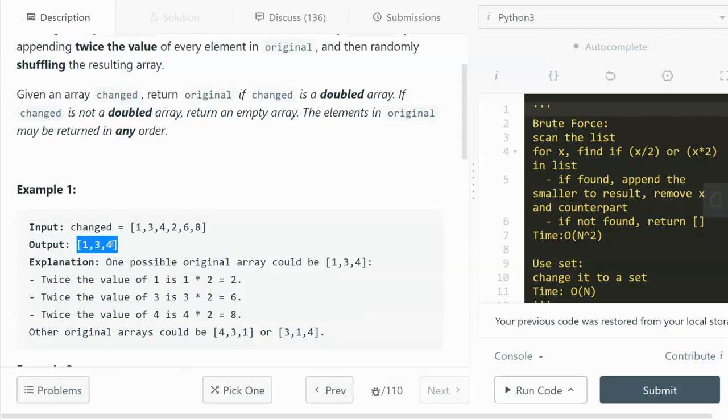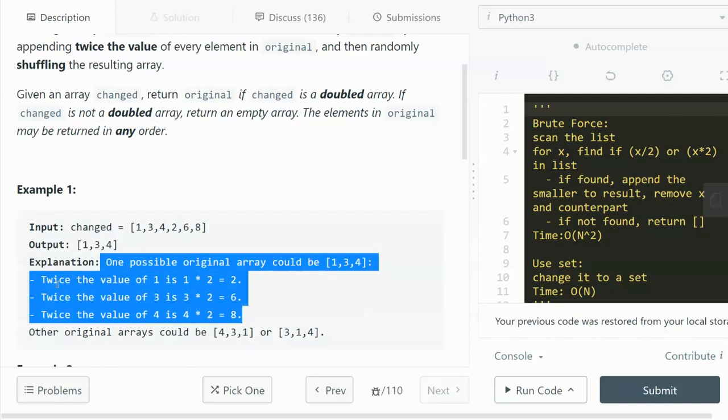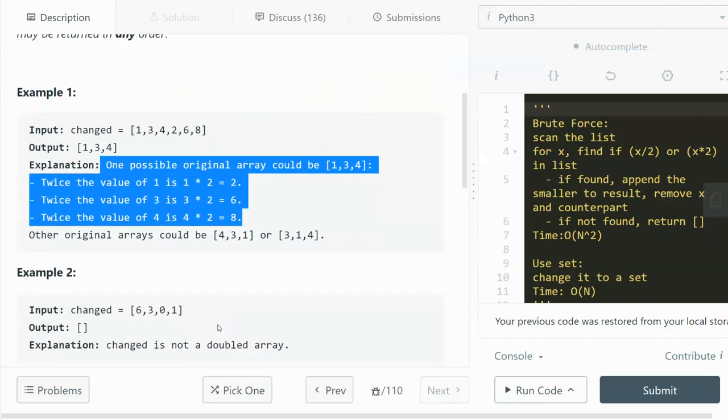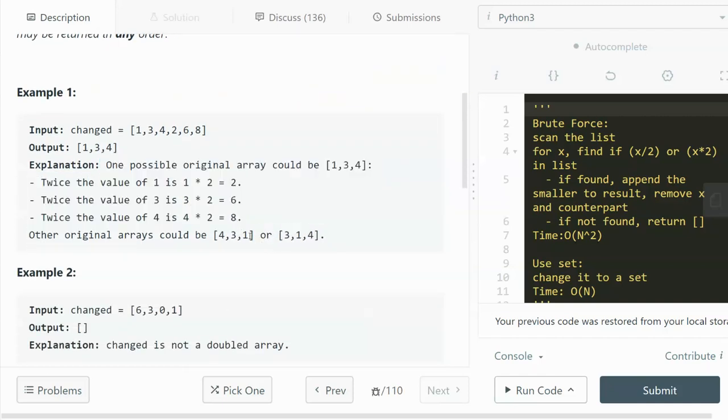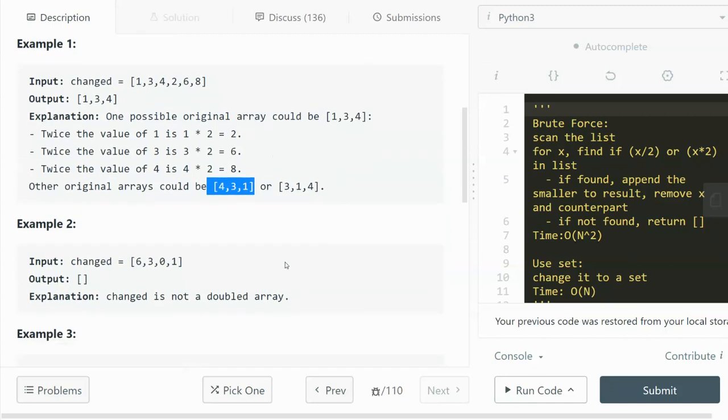And we have to write a function to find this output, which is the input to be fed into the doubling operation to get this changed array. And this is some explanation, right? This is basically what we just discussed, and we can return the array in any order we want.